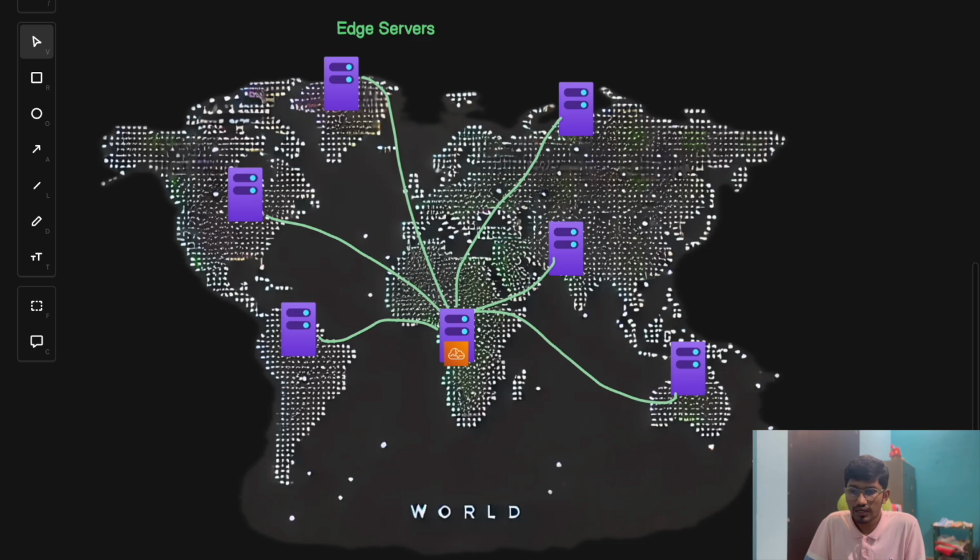Okay. For example, as we discussed, the user was typing abc.com in his browser, right? So it uses a CDN, and let's assume that abc.com has implemented CDN in it.